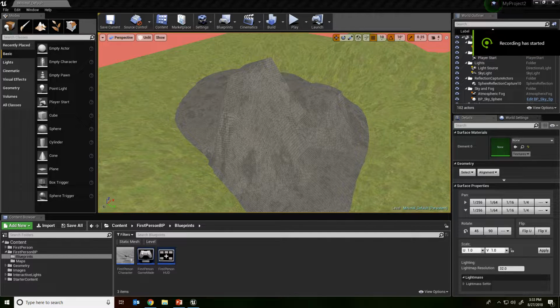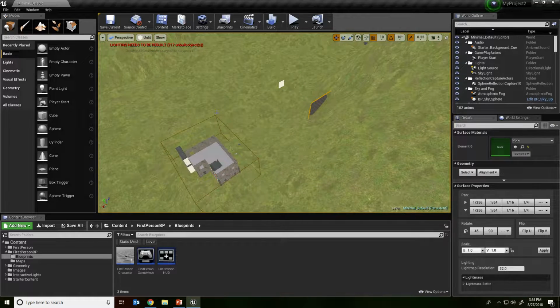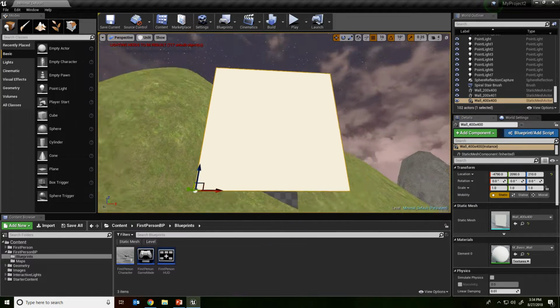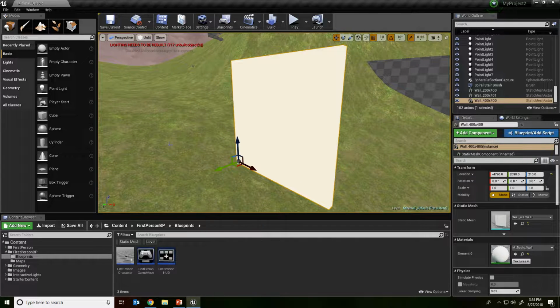Alright guys, today we're going to talk about coordinates, transforms, units, and organization. So to get started, go ahead and just grab any object in your scene and we're going to play around with the transforms. When I say the word transforms, I'm talking about this panel right here and the details.